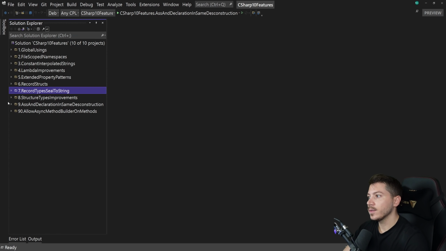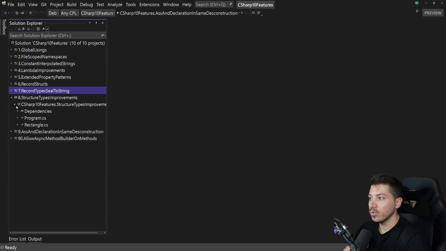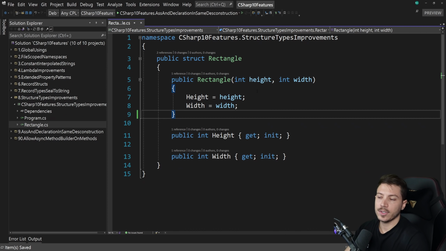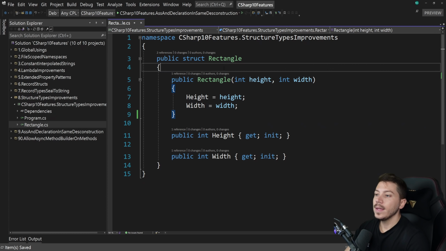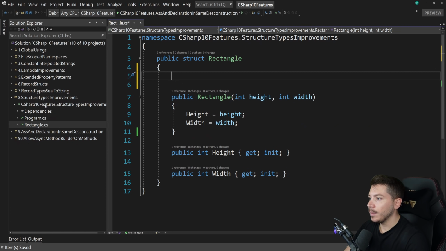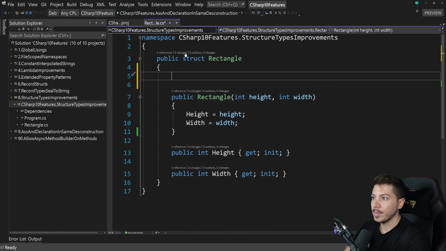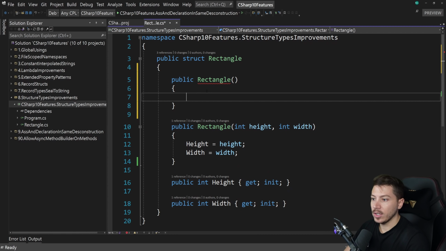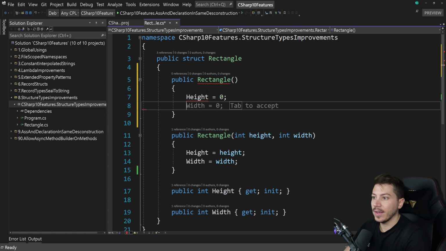And back to structs, we now have structure type improvements. Let's see what those are. So this is what a struct looks like in C#. However, in C# 9, let me see where this project is. It is in C# 9. You cannot have just a parameterless constructor here in which you just set the height and the width to 0, right? Even if you do set all the values, you cannot do that.